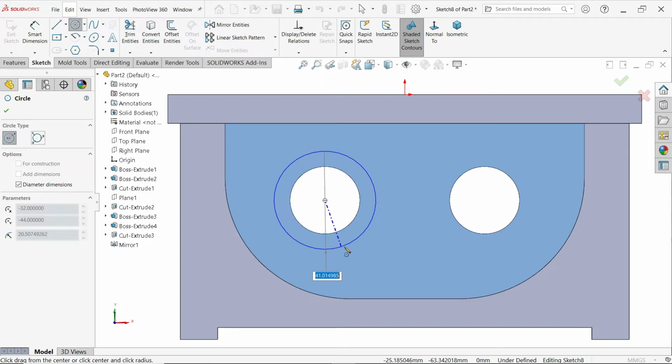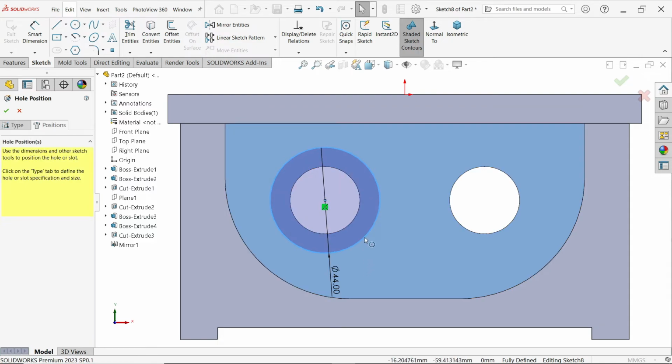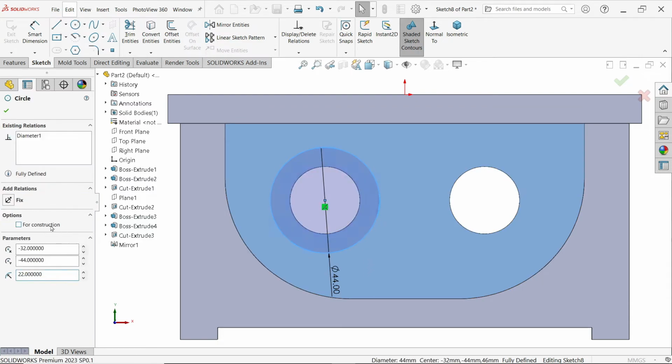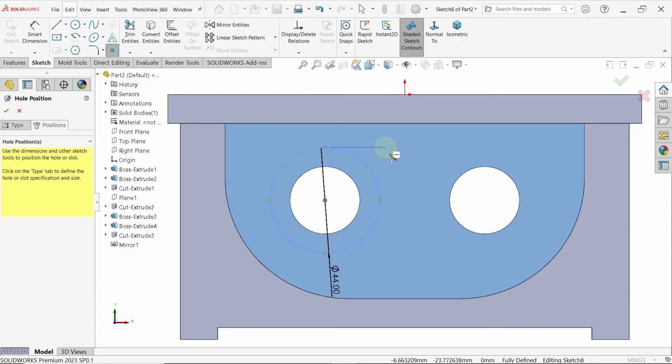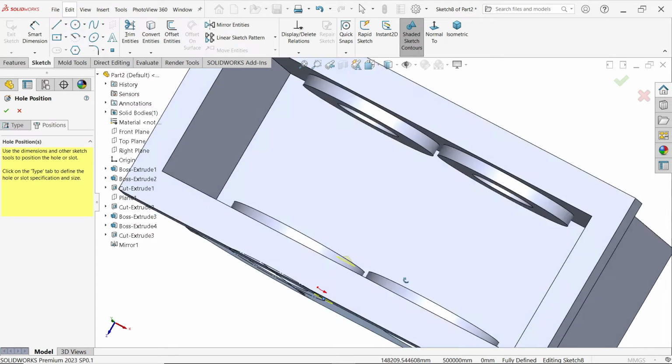Activate circle, and circle diameter 44, enter. Press escape key to exit. Now select this line for construction. Now activate this point, and you will see the tool is activated. Now place at this point. Press escape key to exit. Now see, this is a fully defined sketch. Look.